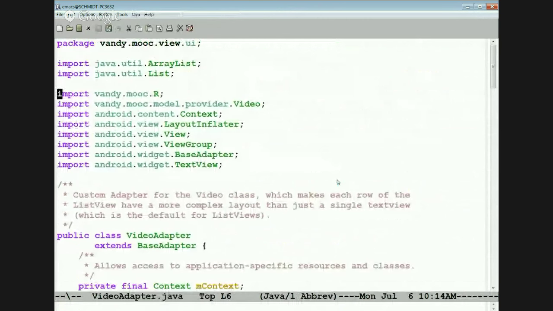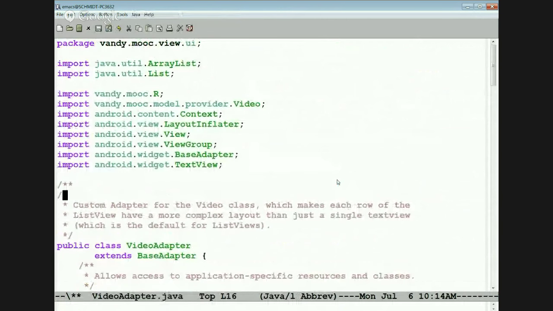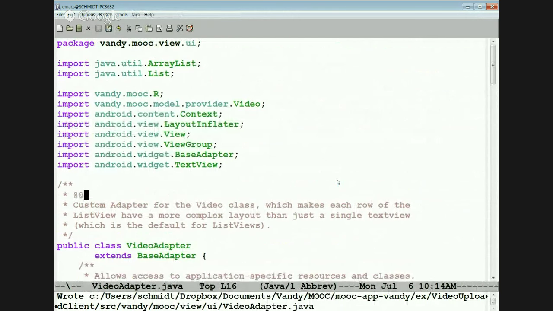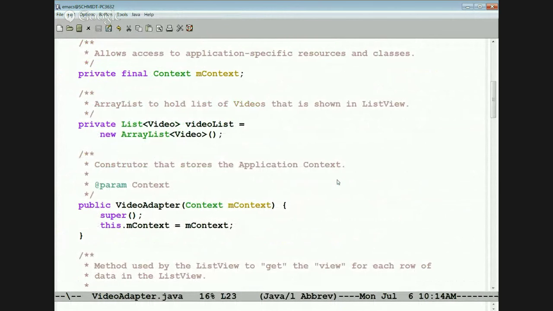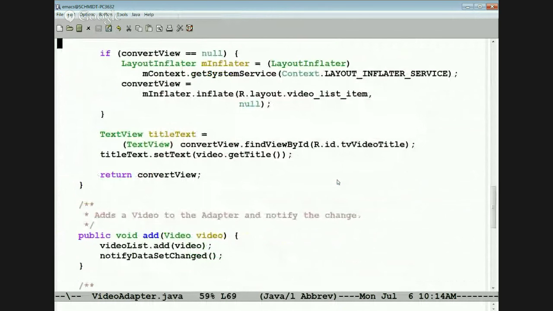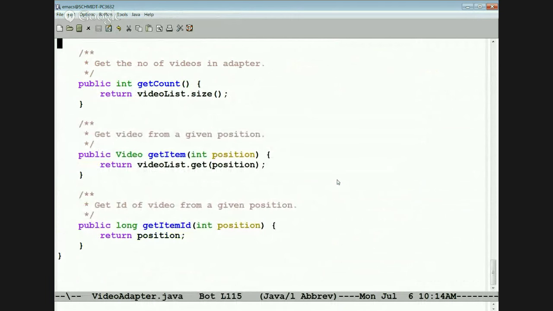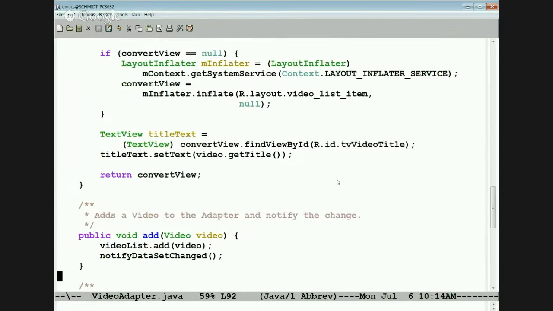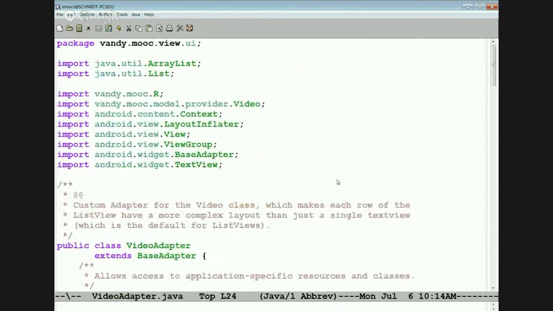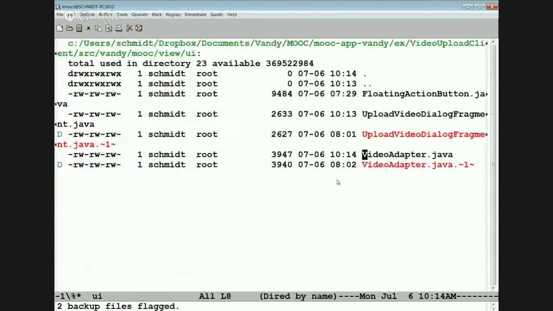Then there's also a video adapter. And the video adapter basically is used to display the videos that are available. And it does it using an adapter-like model. And so it'll print out the list of the videos, and you can then get videos from the list by basically pressing them, and so on. So there's a couple things you can do with the video adapter. Again, that's just sort of GUI stuff. I'm not going to go through that in detail.